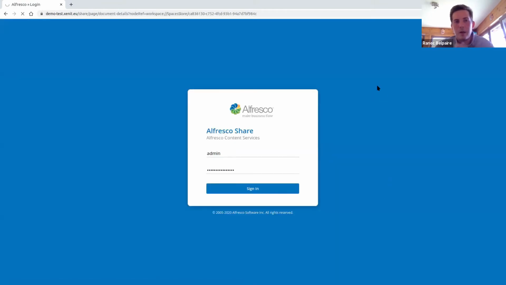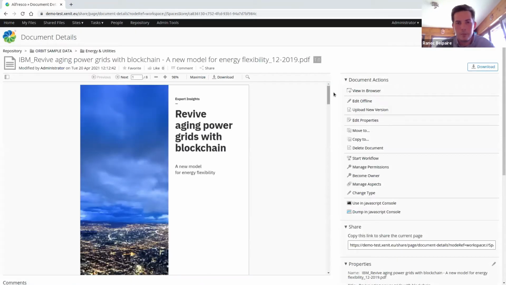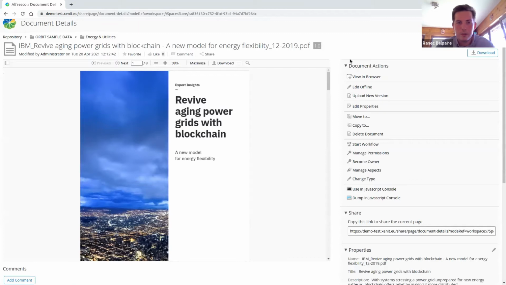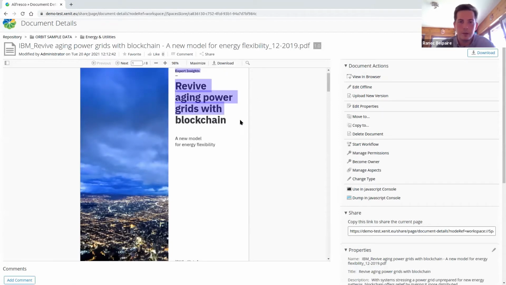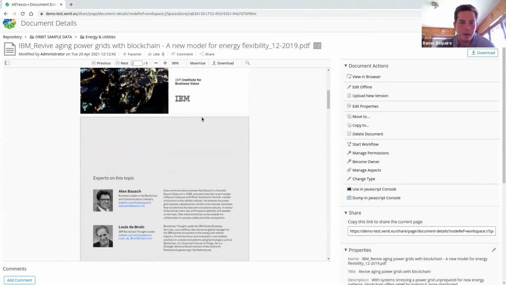Then after I am authenticated against Alfresco, I can see my document at first glance. So for instance, after my search, I can indeed see it's a document about blockchain coming from IBM. And I can also see an expert on this topic named Axel Bausch.